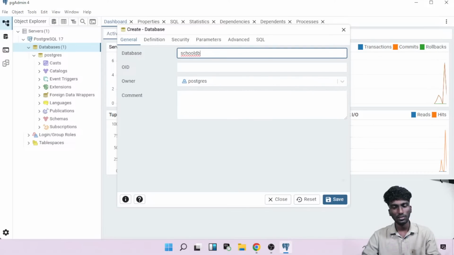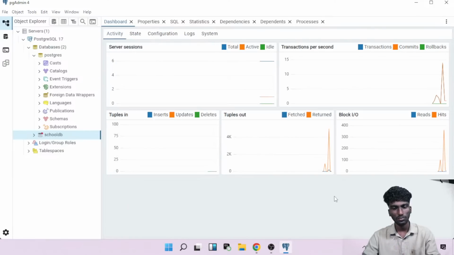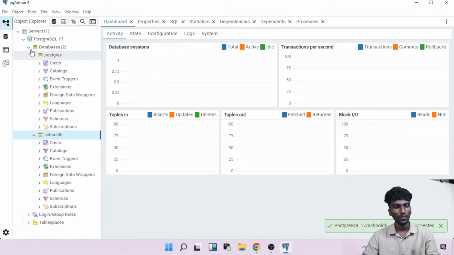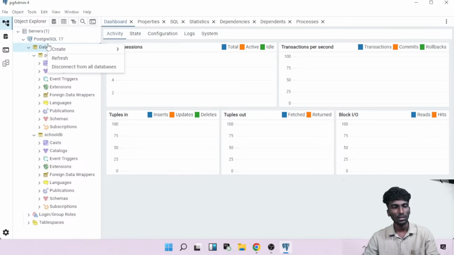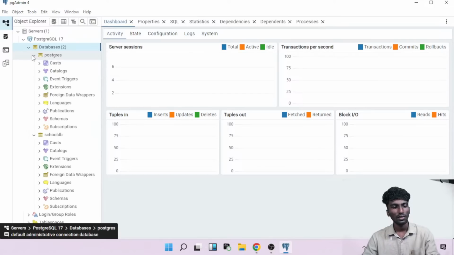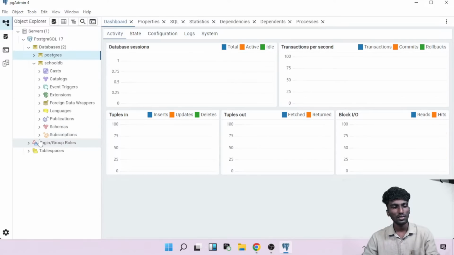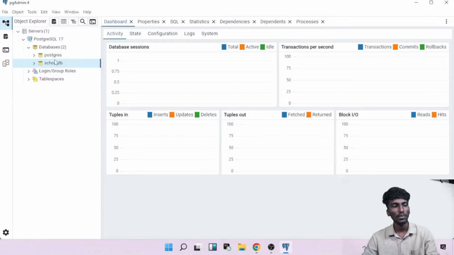Now I just save. I enter the database name, I just save. It's saved. Okay, now I just click the databases again and refresh. Okay, and after refresh, it shows school DB like this.